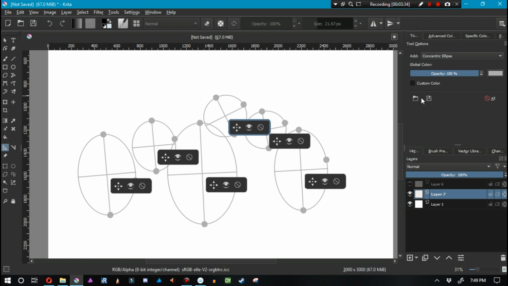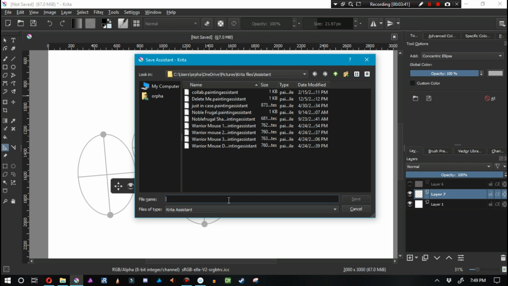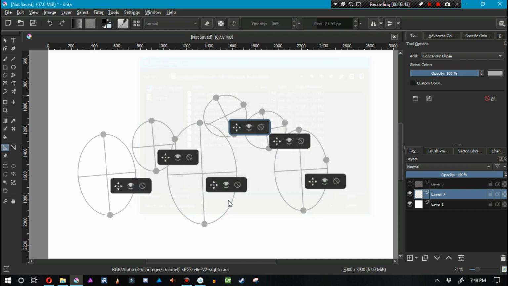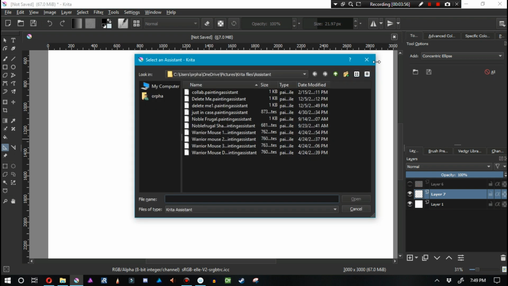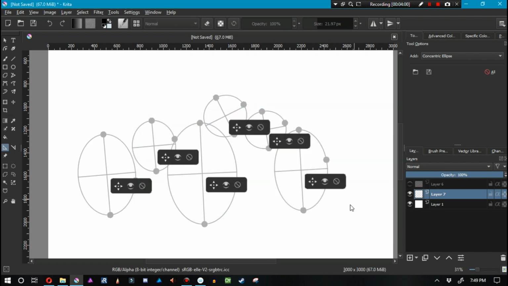So you can go ahead and click on this little Save button right there, and you can go ahead and call it Delete Me, okay? And then I can go ahead and delete them all. Let's say I'm in the middle of finishing up the whole process of my masterpiece, and then I'm like, oh shoot, I need my assistants back. Well, I click on this folder button, and then I go to my delete me file and open it, and there they are, easily accessible, okay? So let me go ahead and get rid of these.